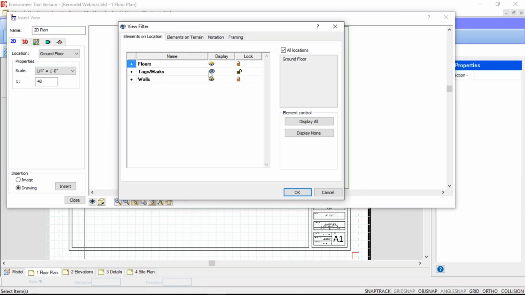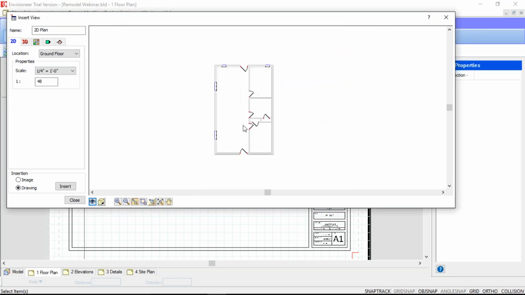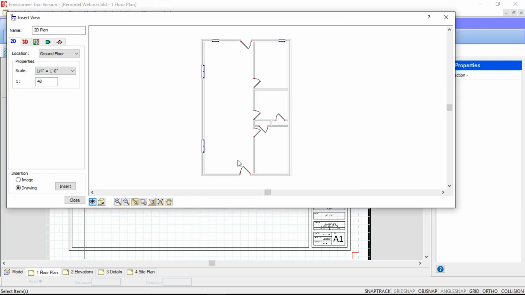Since this is an existing plan, I'm going to turn off tags and marks. I don't need to call out what the windows and door sizes are. Elements on terrain, I'm going to turn that off. We could also have included dimensions, whatever else needed to be included in this existing drawing. In this case, I'm just simply going to have the walls turned on. Click OK. Zoom in. What we see is what we're going to get in this view.